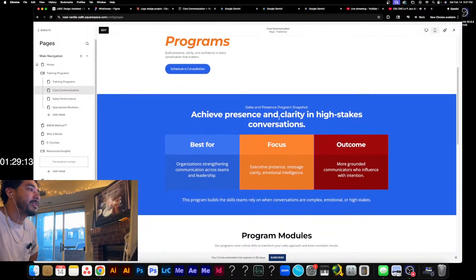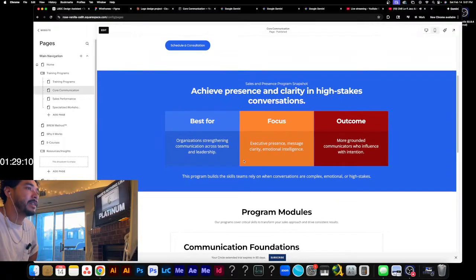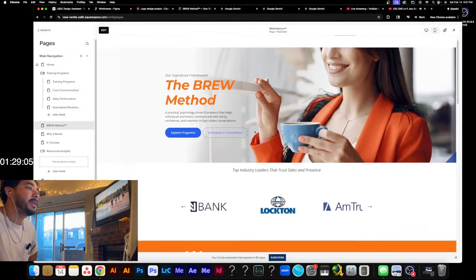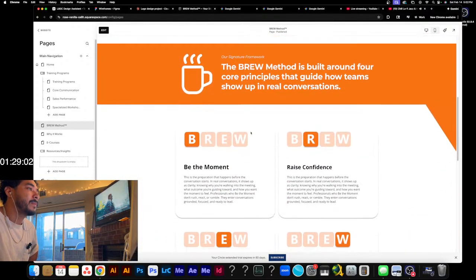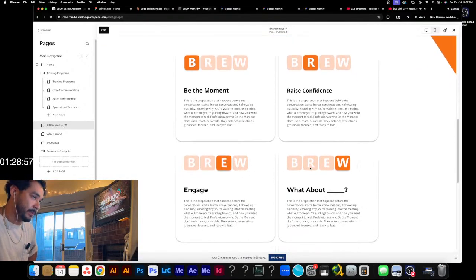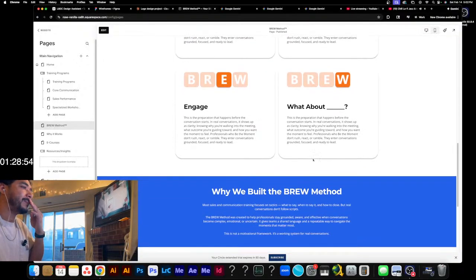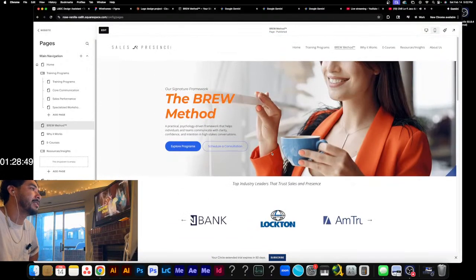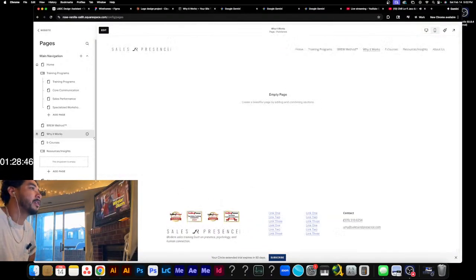Here's the core communication program page. So we're gonna be taking this block right here and duplicating that across pages. We've got our brew method page. Really happy with how these came out right here. Be the moment, raise confidence. The brew method is their proprietary system. It's their framework for how they train their salespeople. And about us.